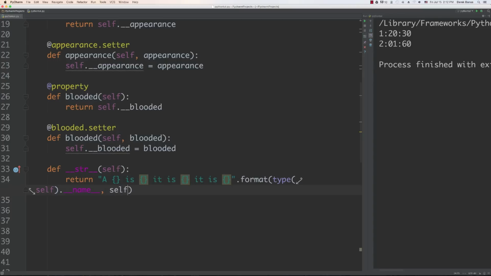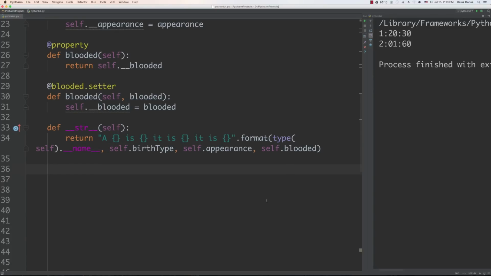We also want to get the birth type, so let's go and get birth type. And we also want to get appearance, and then finally we want to get blooded. Okay, so that's going to take all of this information, and whenever the user tries to print out our object on the screen, it's going to throw all that information into these nice little parts here using format, and then output a string onto the screen. So there's your first magic method, and I'll show you some more here in a moment.